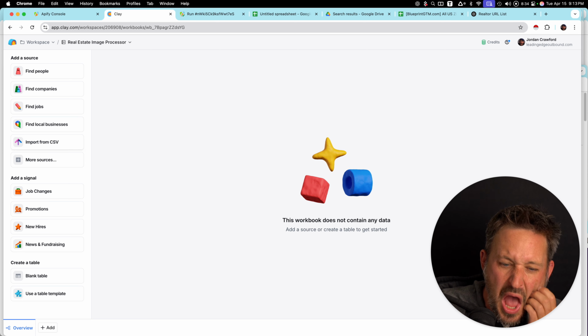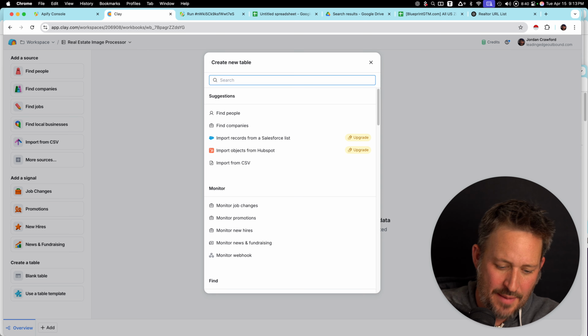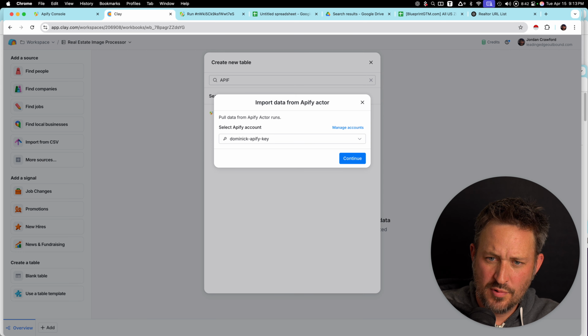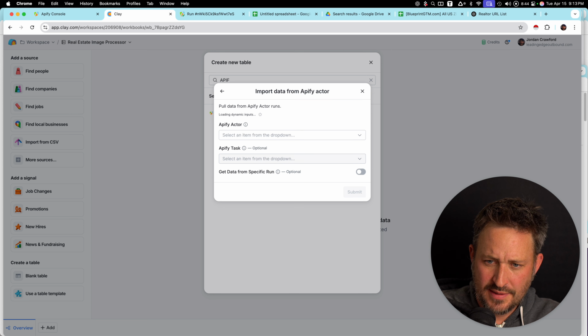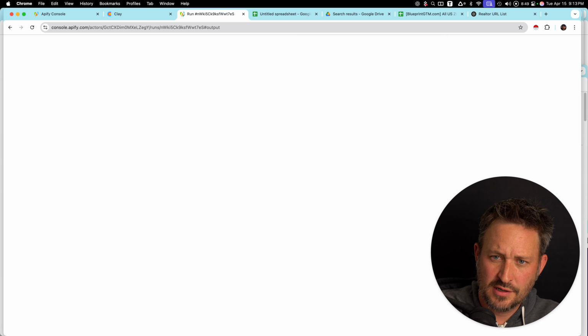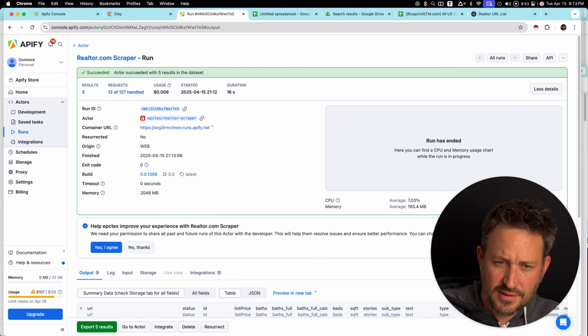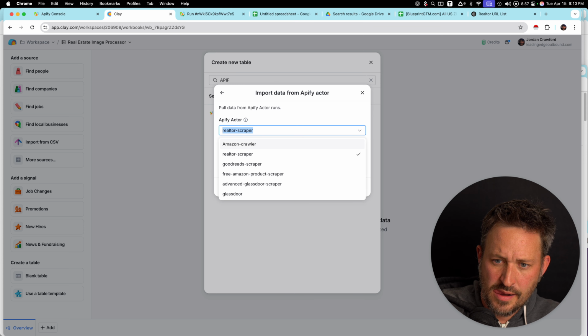All right. We want to do more sources. Apify. Import data. You got the Apify key. Amazing. There's the realtor scraper. And let's actually go see if this is started yet. Great. This has started. It succeeded. So it scraped a bunch of URLs. So this is great. Realtor scraper.